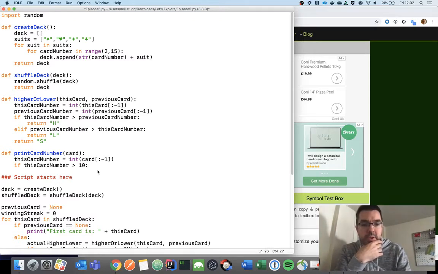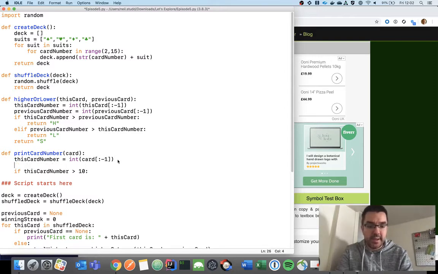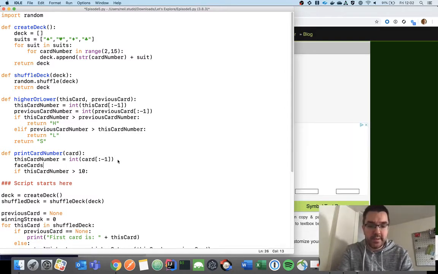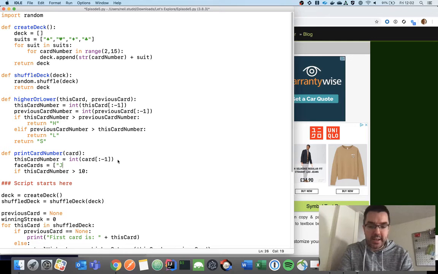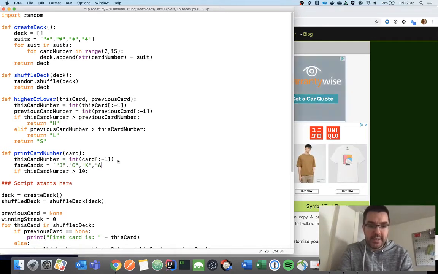I'm going to try another way of doing it. Let's see if this is better or worse than that. This might be fewer lines of code, but it might make less sense. I'm going to call it face cards. Create an array that's got Jack, Queen, King, Ace.